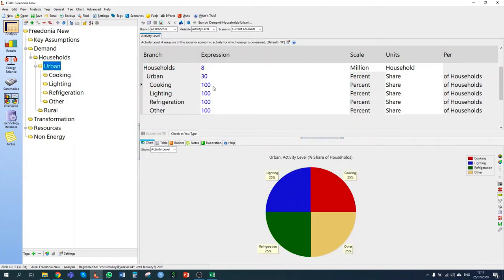And we can now put in the information on the proportion of households that do each of these activities. To do that, we need to change the units here. So we want to say what percentage of households do each of the activities, but we don't want it to be a percent share. We use percent share where we're splitting a variable, like the number of households, into different categories that need to then add up to 100%. But in this case, with urban households, we're not doing that. We are saying what percentage of households do each of these activities.